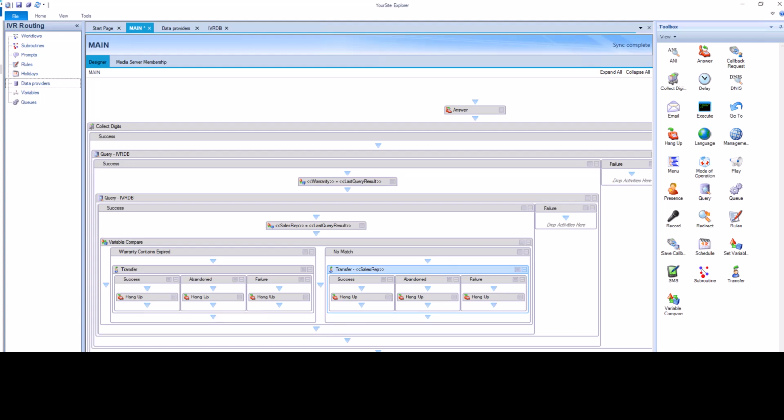If the variable compare finds expired in the warranty variable, it routes the call to a queue of sales agents. If the variable compare finds any other value, it uses the information stored in the sales rep variable field to route the call to the correct agent.